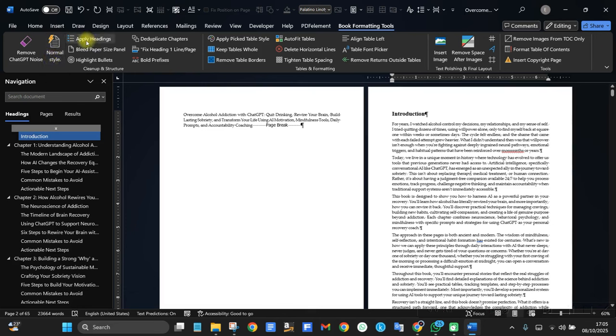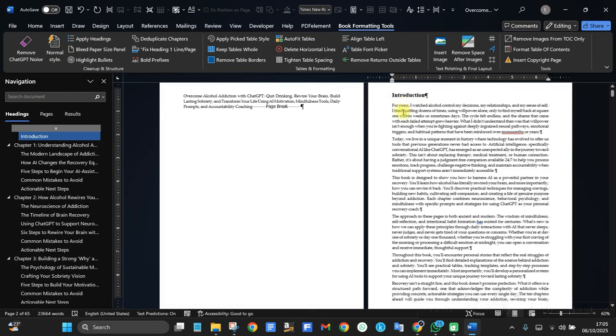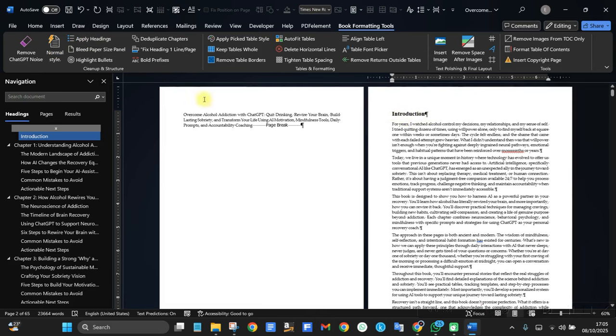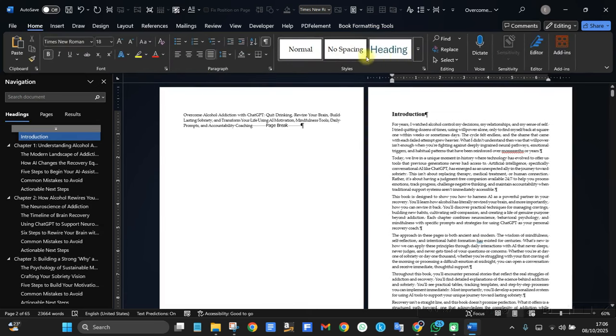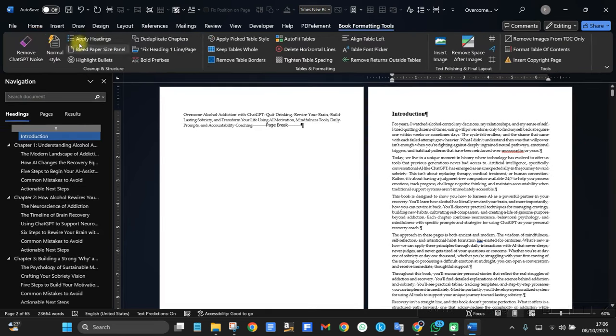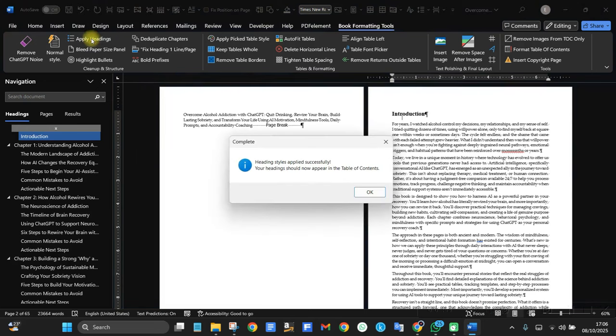Then the second button is the heading button. Normally when you copy from ChatGPT or Claude, these headings come, but they're not connected to the Microsoft Word document's normal styles. They're not connected. So this button connects all of them together, so that they can later appear in your table of contents very well. So if I click on apply, you're going to see what's going on.